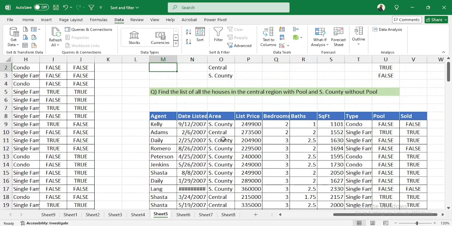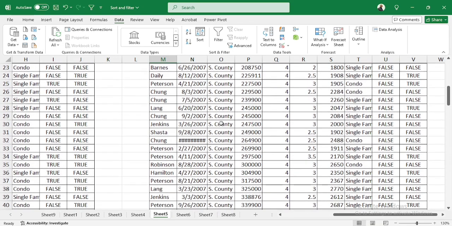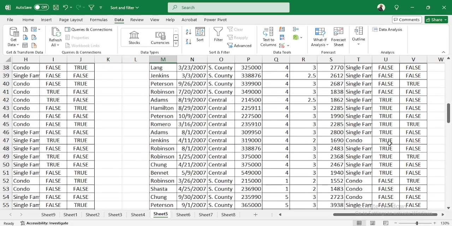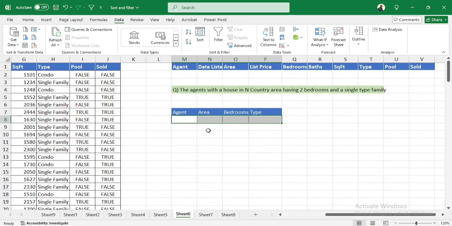Now notice that it is showing you houses from South County that are false. You can see that here, and Central Region that are true, and that is so correct along all the whole columns. You can see South County false, and wherever you see Central, you can see them true, true, true, true. So yeah, that is done about that. So let's move to the next question here that we have.